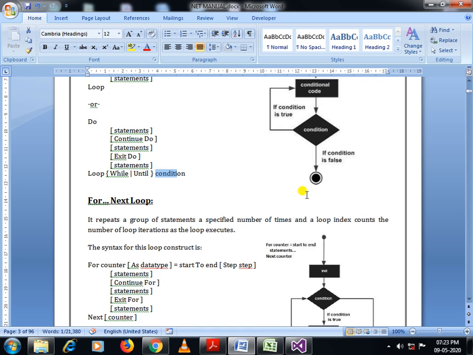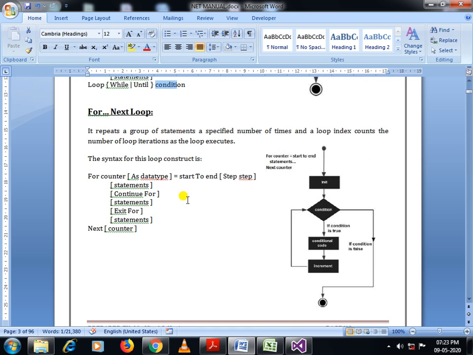Okay. The next one is the For Next loop. Obviously, you know that the for loop is an entry control type of loop. So first of all it will check the condition and then after it will execute the body of the loop. It repeats a group of statements a specified number of times and the loop index counts the number of loop iterations as the loop executes. The syntax for this loop is For, then you need to specify the variable, or you can say the counter.